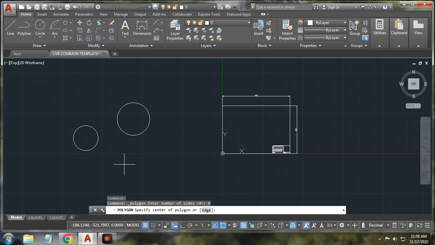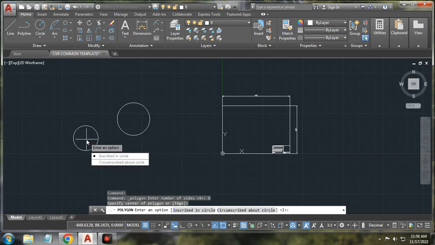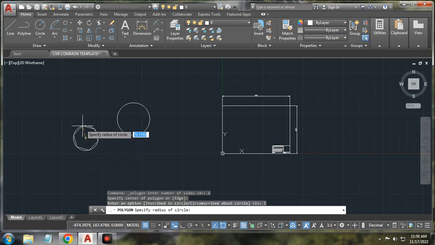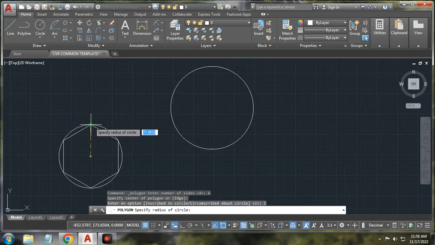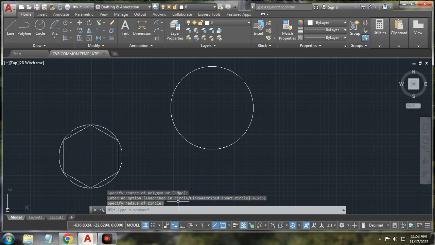It will ask for the center of the polygon. So this is my center, and you choose whether you want inside the circle or outside the circle. If I click inside circle, everything is inside the circle. You can see that everything is inside the circle.